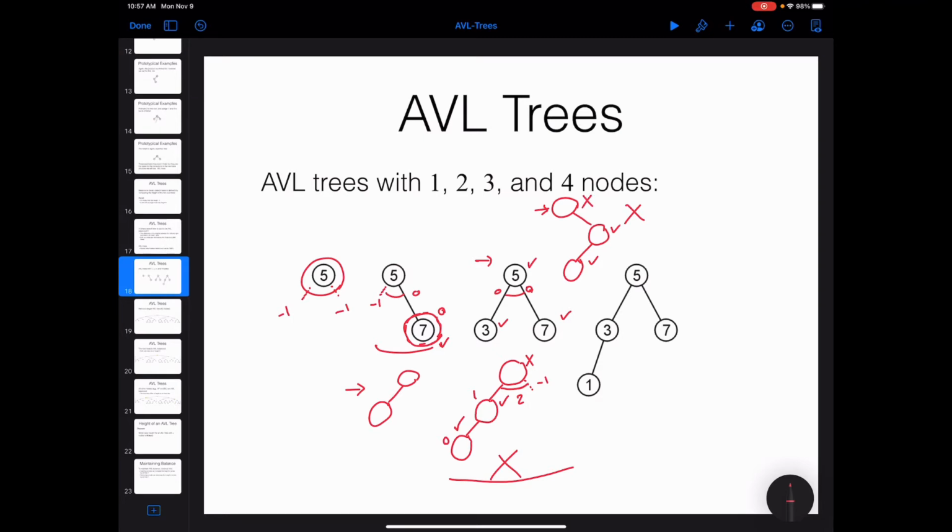If I have 4 nodes, I can create an AVL tree like this one. This is AVL balanced, and the reason is that this is AVL, right? If you have just 1 node, this is AVL. This is AVL as well, because the height of the left subtree is 0, the right subtree is -1, the difference is at most 1. And this one is AVL as well. This one is also AVL. Why? Because the height of the left subtree is 1, the height of the right subtree is 0, the difference is 1, right? So this is AVL balanced.